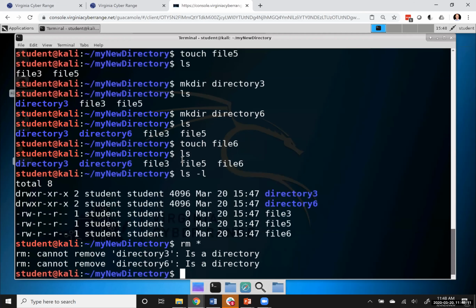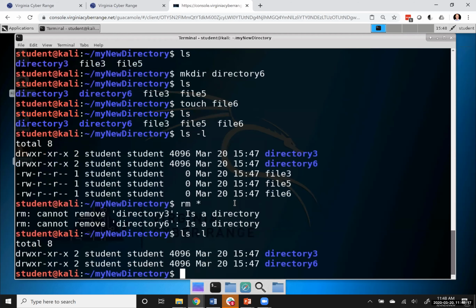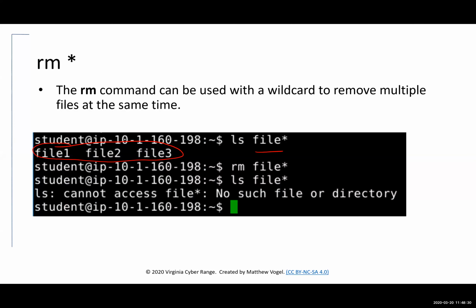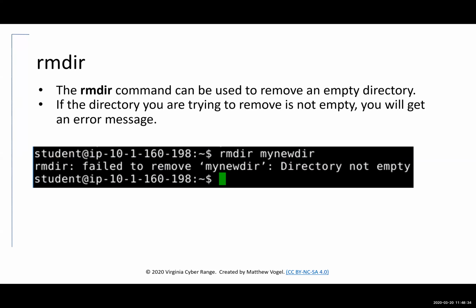Oh, it gives me an error, right? It says cannot remove directory 3. Why? Because it's a directory. So if I do my ls -l again, rm removes files but not directories. So if we want to remove a directory, then we use rmdir, right? Remove directory. The rmdir command can be used to remove an empty directory.